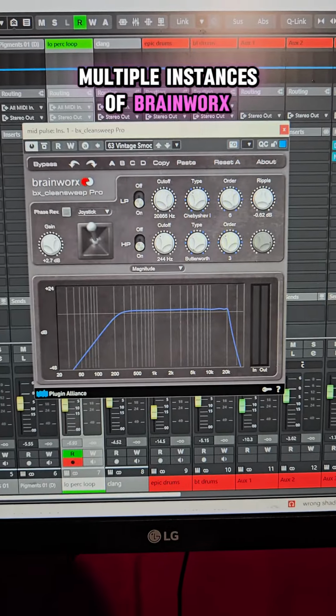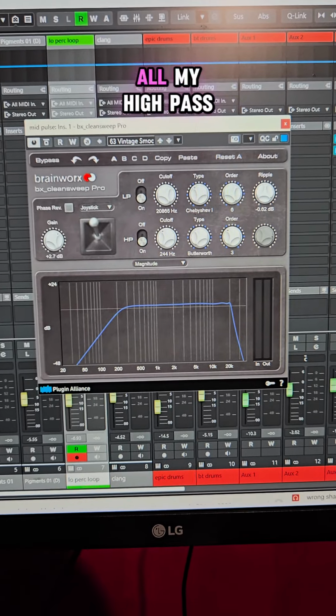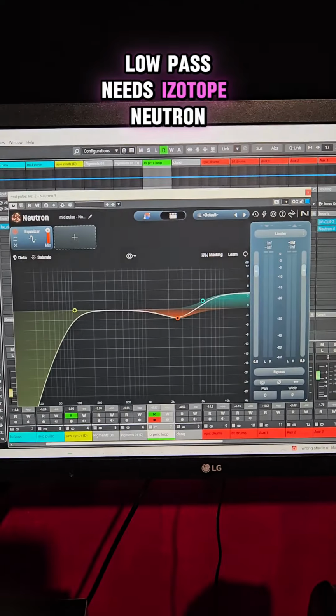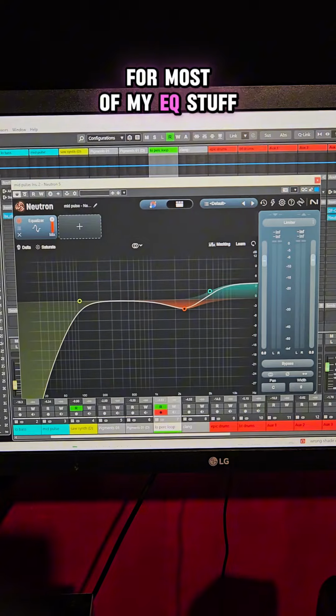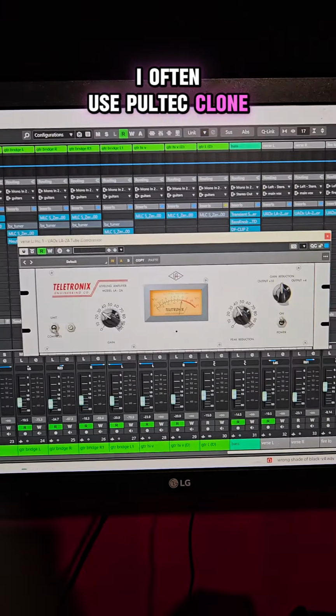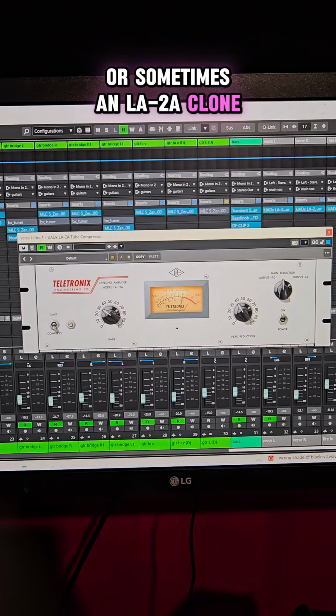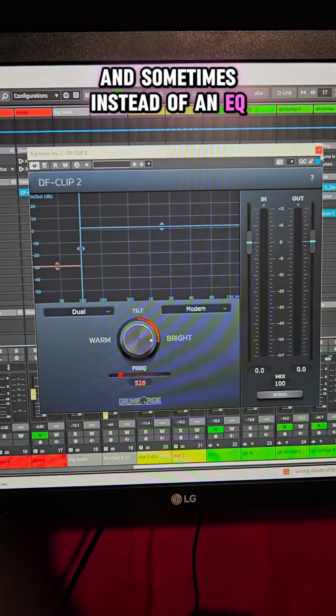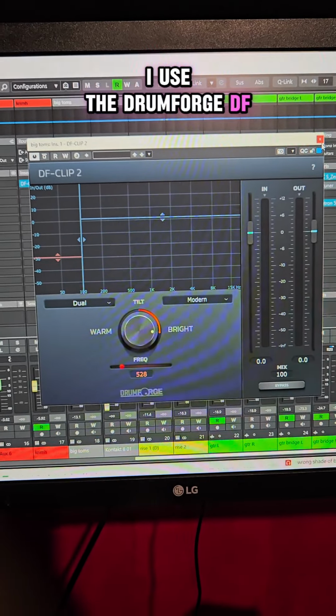Multiple instances of Brainworx bx_cleansweep Pro for all my high-pass, low-pass needs. iZotope Neutron for most of my EQ stuff. For compression, I often use a Pultec clone, or sometimes an LA-2A clone. And sometimes instead of an EQ, I use the Drumforge DF Clip 2.